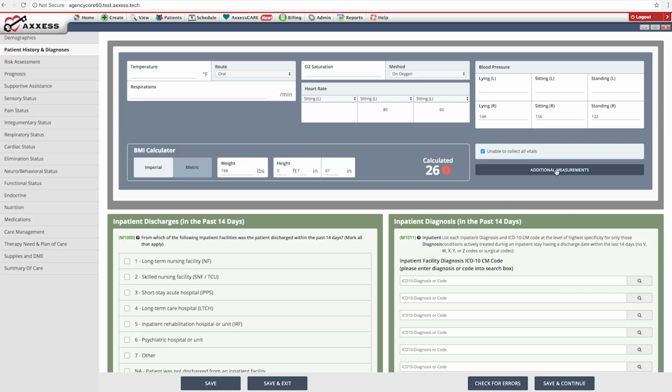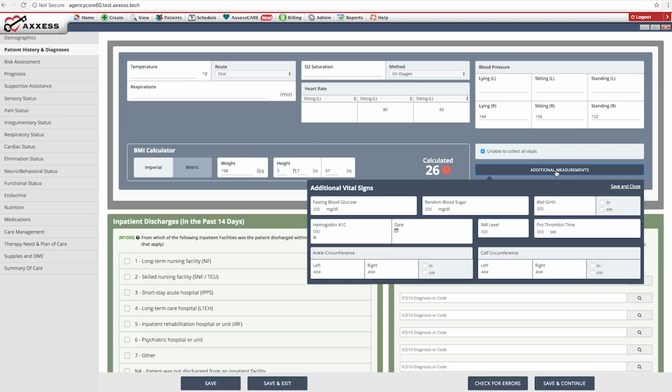Lastly, the Vital Signs section has been updated to allow the ability to document additional measurements. As you can see here, you also have the ability to add things such as the hemoglobin A1C and the patient's PT-INR readings.